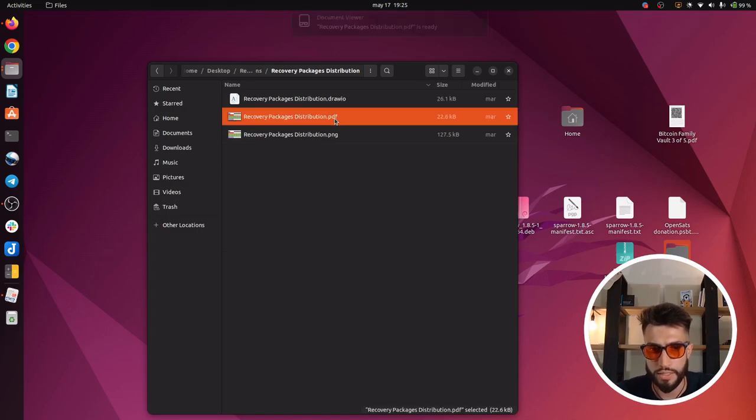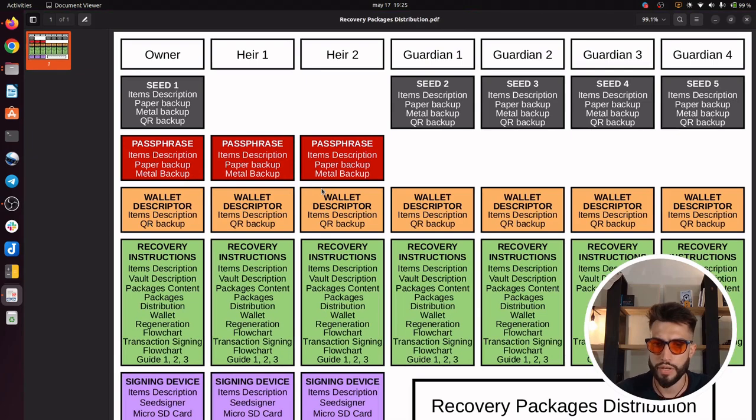We have already seen it before. It is here, it was already open. So this will help the heirs understand how the packages are distributed, what they have in their possession, and what they have to find in order to sign a transaction, which are the seeds.